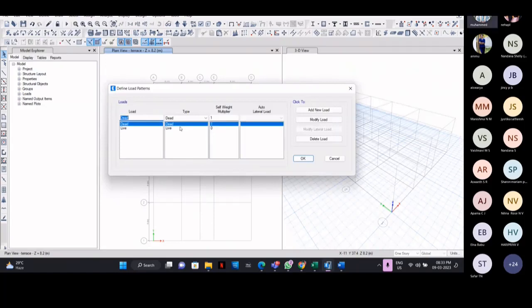Okay, there is a live load, dead load. Then there will be wall load, which will be acting on beams. Wall load will be given as a dead load, and its self-weight multiplier will be changed to 0. Only dead load has a self-weight multiplier as 1. Add new load. Wall load is defined now.